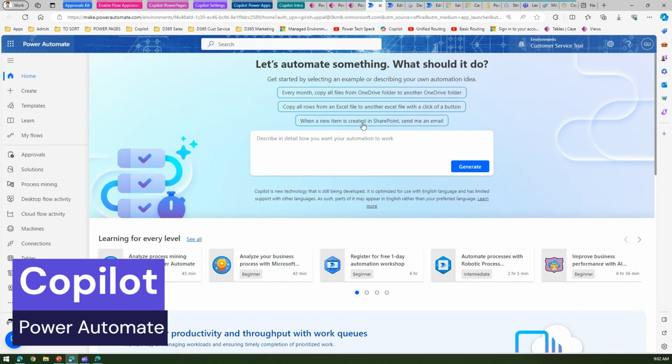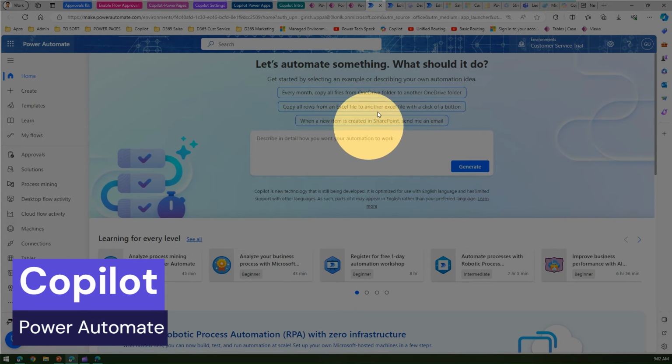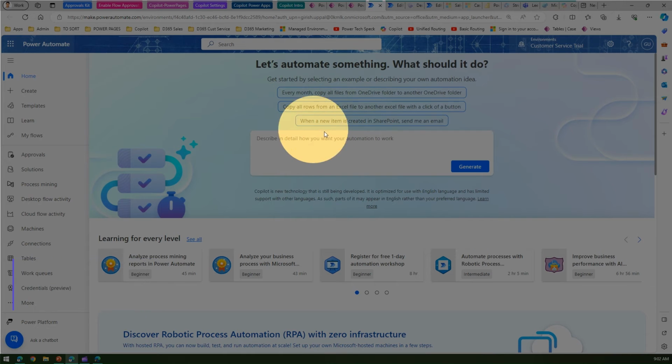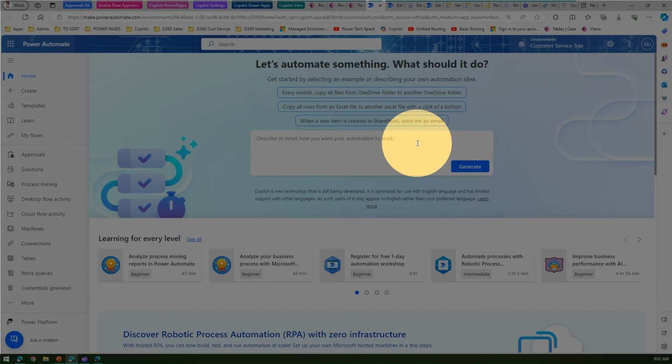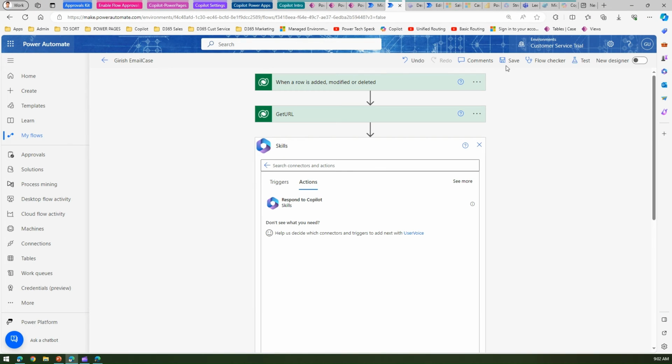Going back to Power Automate, before you even start creating a flow, it will give you a platform to create Power Automate. Here, without writing a single piece of code, you just specify some text, and then it will automatically generate the scaffolding for you to build the Power Automate.